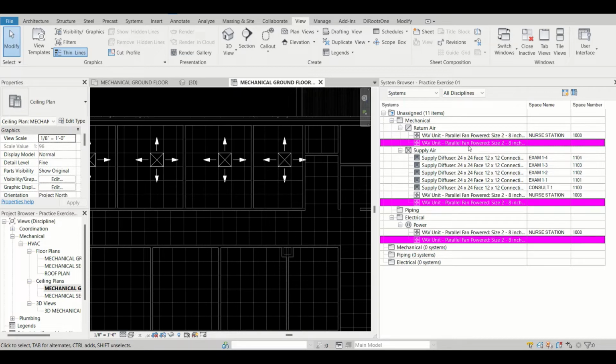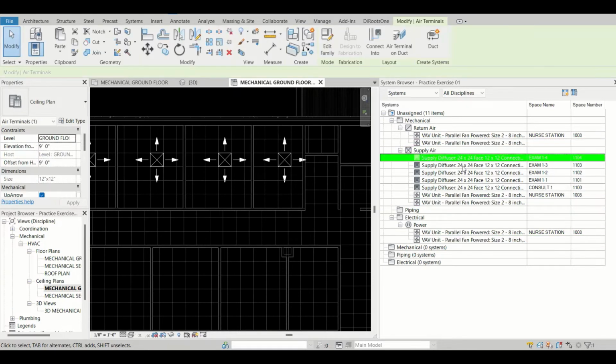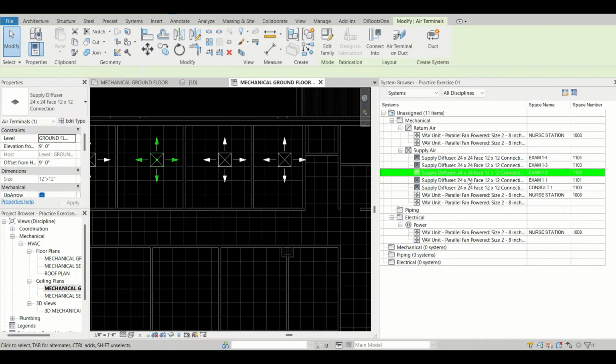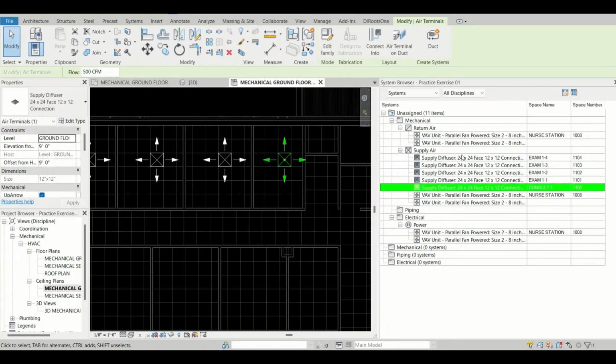Right now you can see there are 5 air terminals showing, but they are under Unassigned. Why are they unassigned? Because till now we did not assign any duct systems to the air terminals. Once we assign the air terminals to the duct system, we can see the changes there as well. For the system browser I'll create a separate video because it needs a proper video. So right now you can see the unassigned categories there. After assigning, you can see the changes.